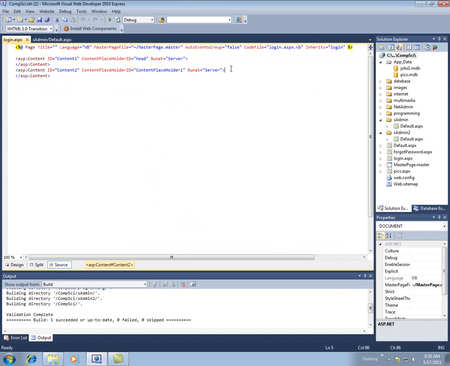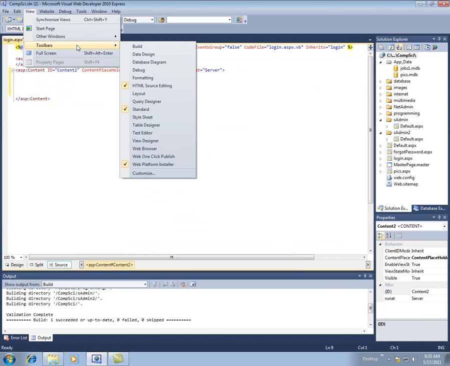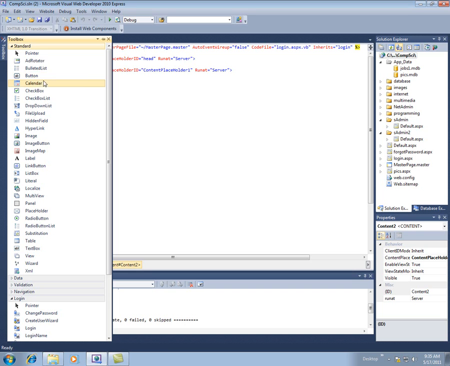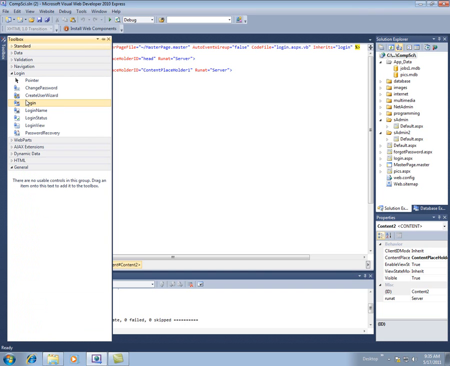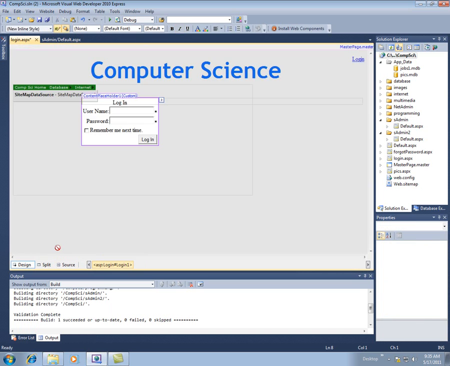Then to get this whole permission stuff started, what we're going to do is just drop a login control on here. We've got to put it up here in the right place, just get it in the content area. So I drag and drop a login control, and it looks like this.